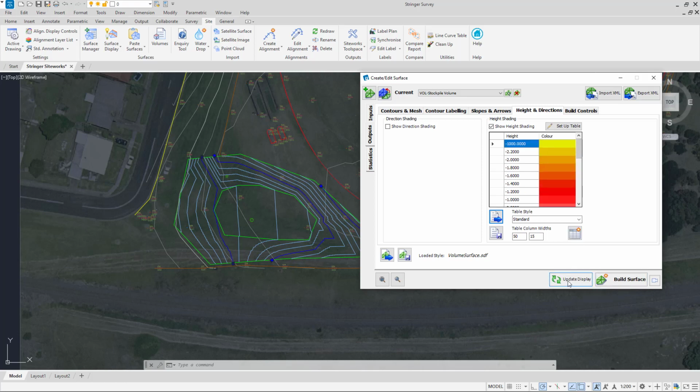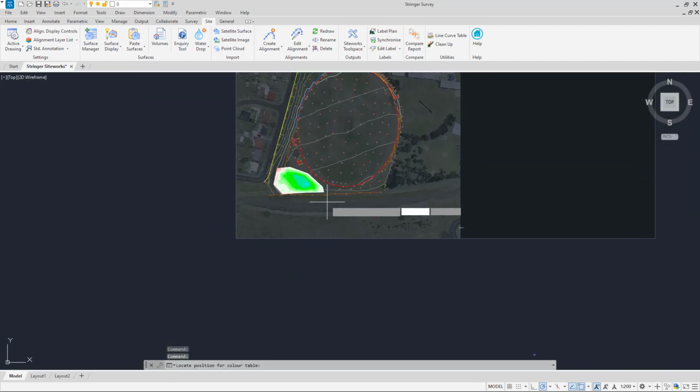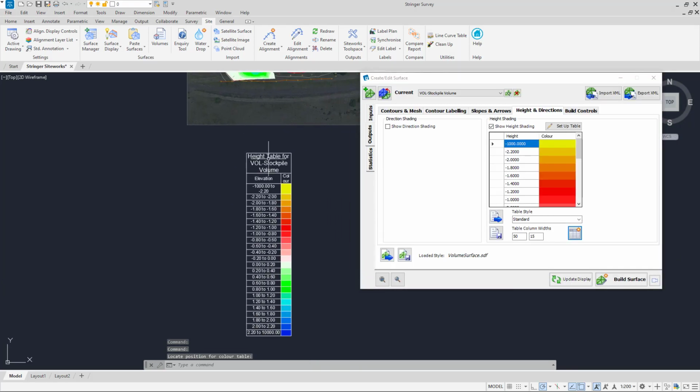And once I click on the update button, I'll then see that surface colored based on the depth of fill and the depth of cut. And you can certainly create a table out of that. So if I click on create update table, then we'll get a volume table defining those color ranges.